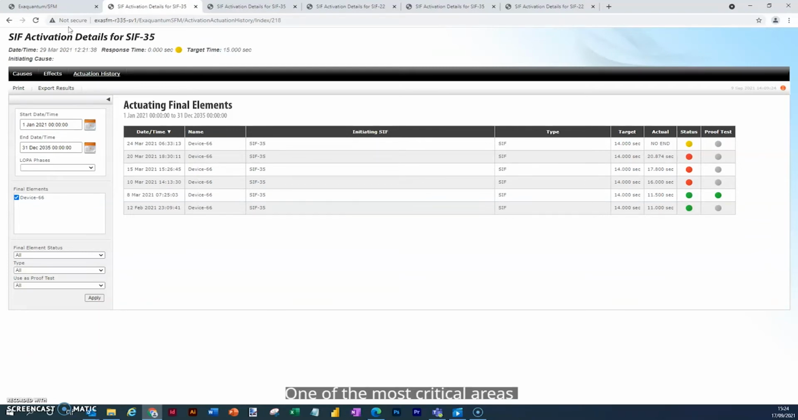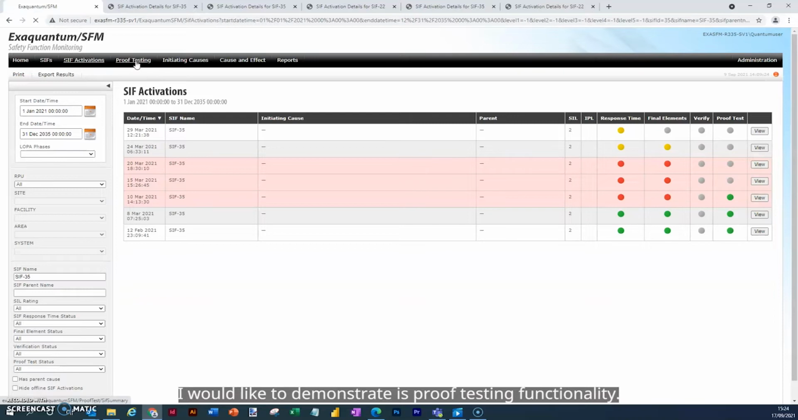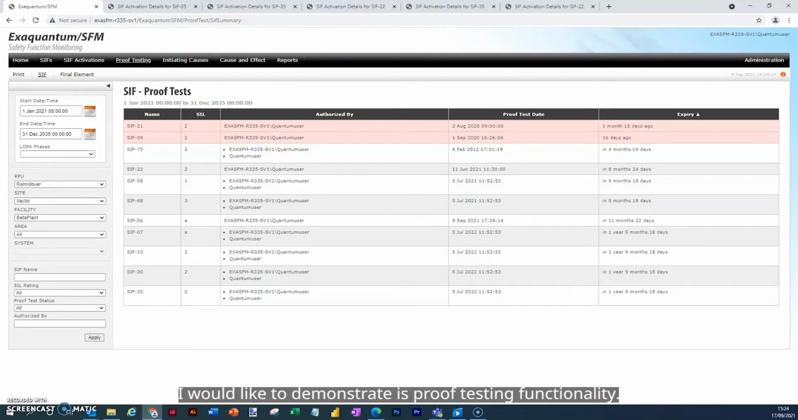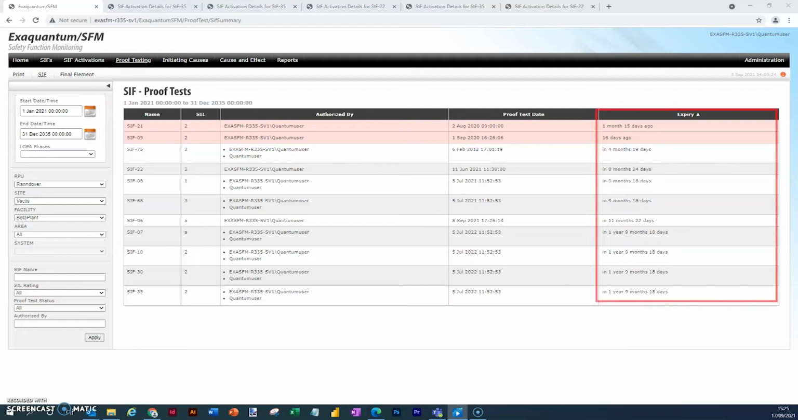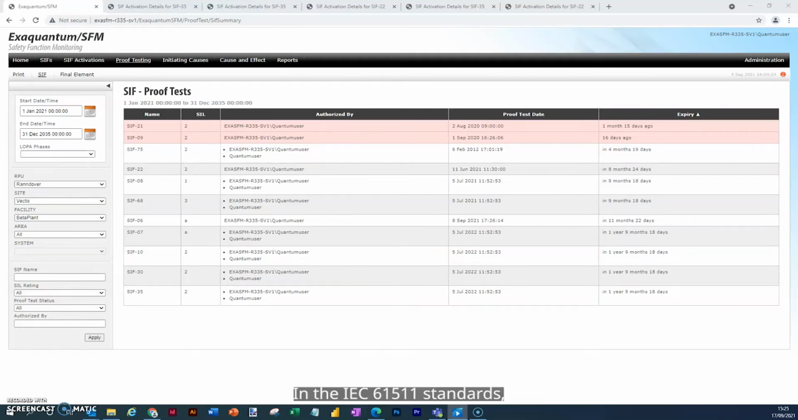One of the most critical areas I would like to demonstrate is proof testing functionality. The proof test summary page shows all of the SIFs and their overall proof test status within the selected filters, showing the aggregated expiry date. In the IEC 61511 standards, proof tests may have different test intervals for valves, sensors, and logic solvers.